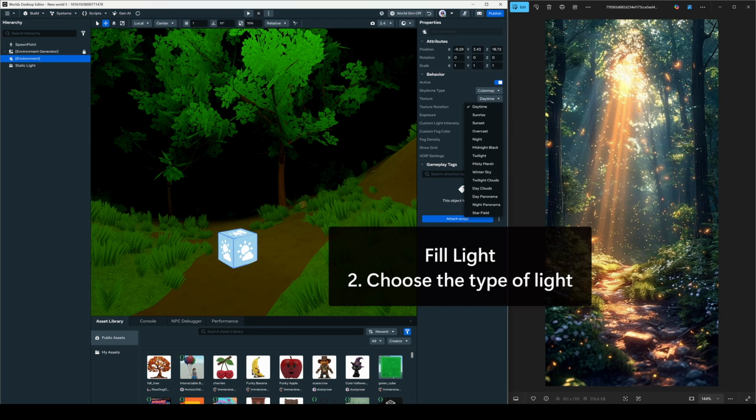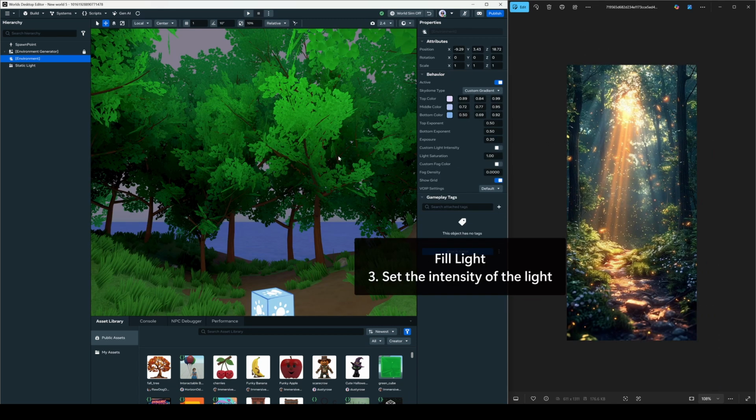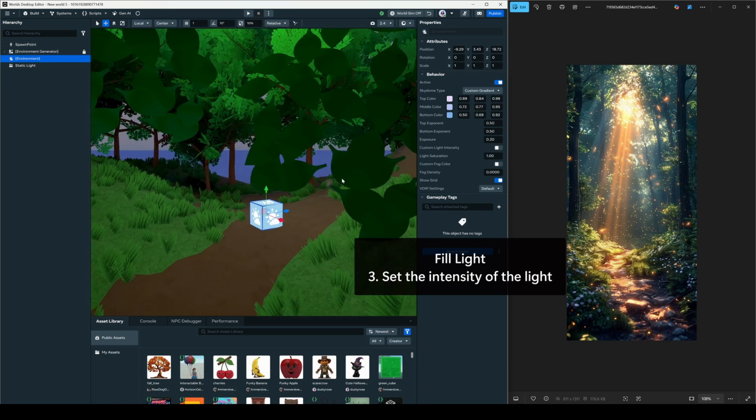Then we use our exposure settings to change the intensity of the sky dome. I like to start with a value of around 0.2 to keep some contrast with the key light without being too dark where you can't see anything.